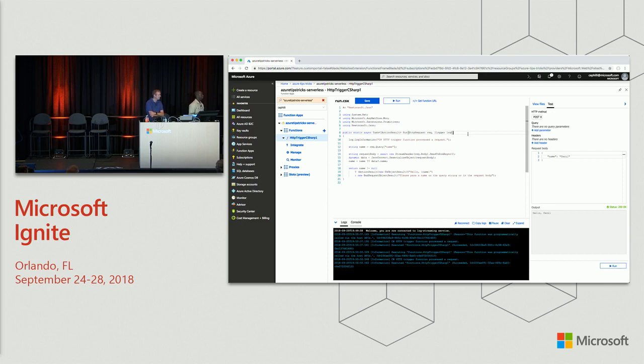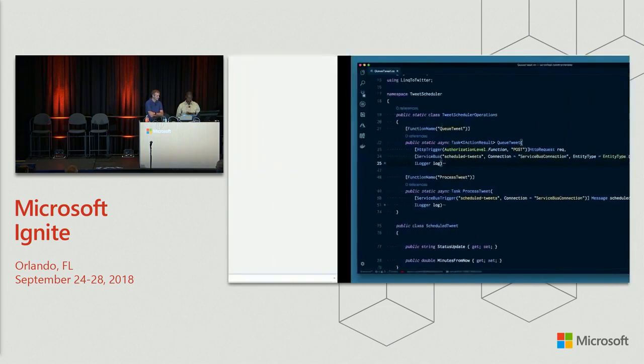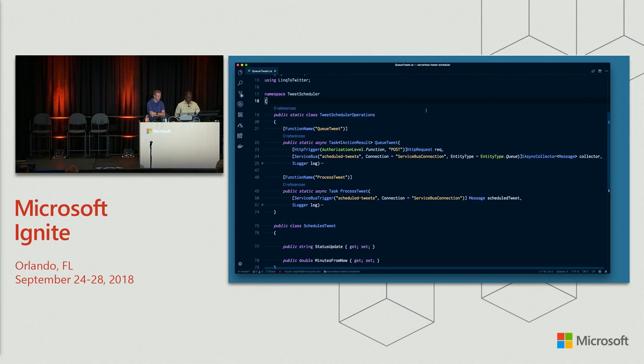Now, for me personally, I'm not really much of an edit-in-the-browser kind of guy, right? I usually like to use tools like Visual Studio or Visual Studio Code, right? I want to have a debugger and I want to set breakpoints and do some of these types of things. So instead, let me show you the Visual Studio Code extension for Azure Functions.